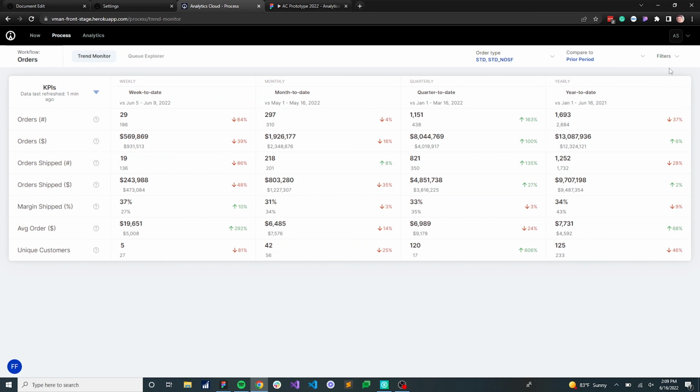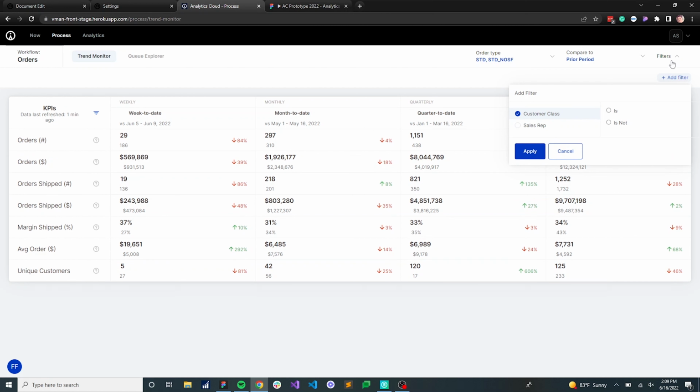Now, one of the other cool things you can do with the Trend Monitor is dissect this information further by adding some filters on top of it. There's a couple of different filters you can use right now. One is customer class. If you want to evaluate the orders shipped for a specific customer class and compare that to your other customer classes to get a better sense of how things are trending overall at your business, you can do that using our filters.